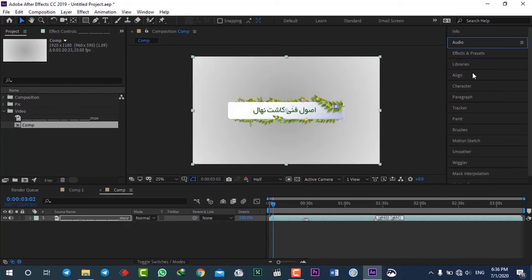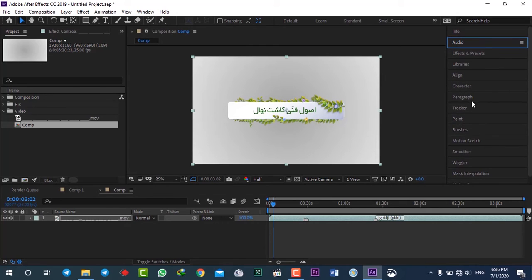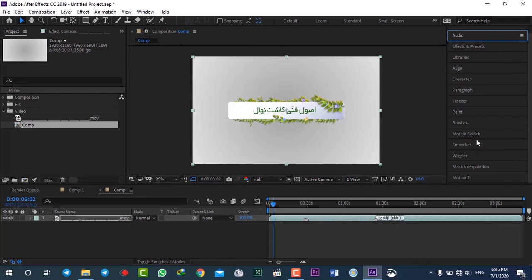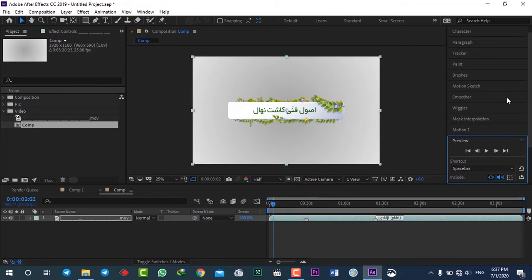The most important of all is the Preview panel, which is not yet available in this list. If you want a panel and you can't find it here, you should go to the video panel and check it. Here, you can see the preview panel is not checked, so we don't have that in the After Effects environment. I check it in order to open its panel.